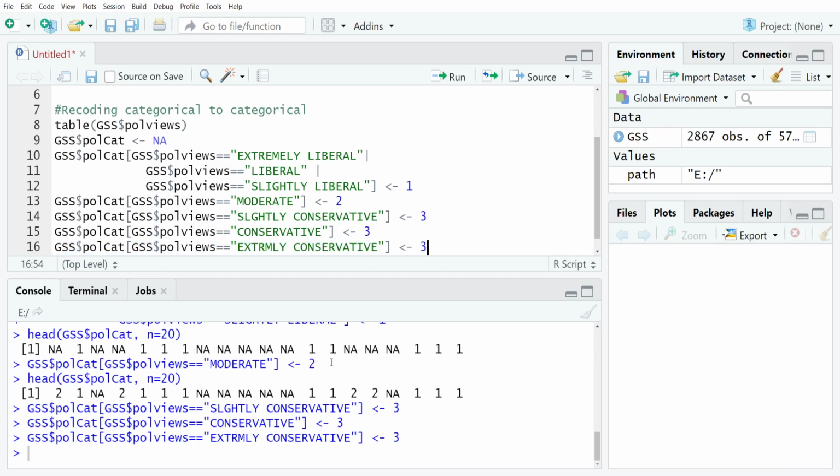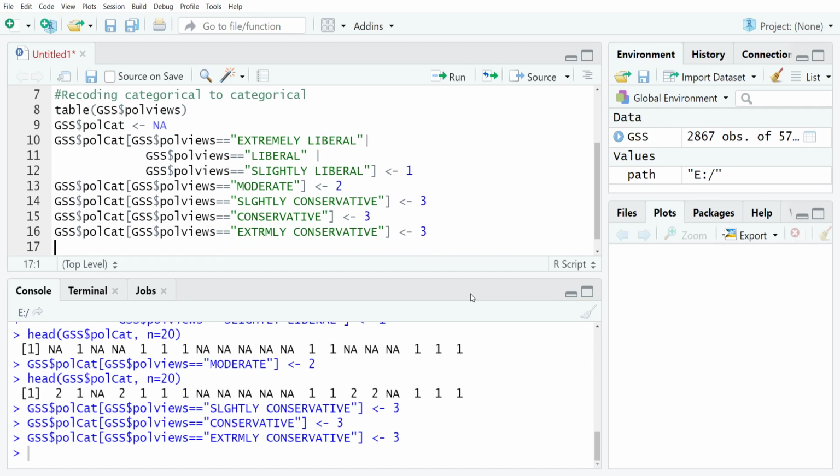Okay, so at this point, we're basically done all of our recoding because we've created this mutually exclusive, jointly exhaustive variable that has our 3 political categories of 1, 2, and 3. But just like before in the other video, I think it's helpful to add categories to these. So I'm going to just show you quickly how to do that. So here we might do something like this.